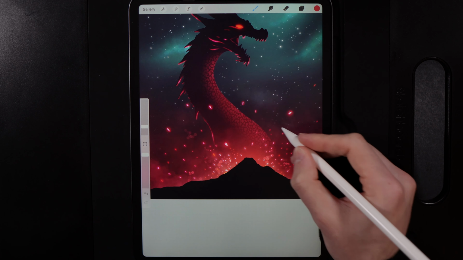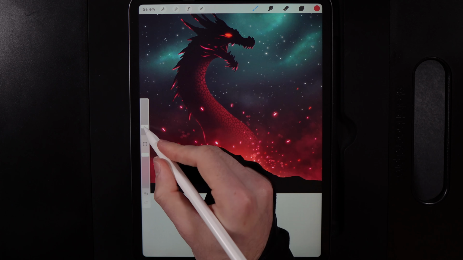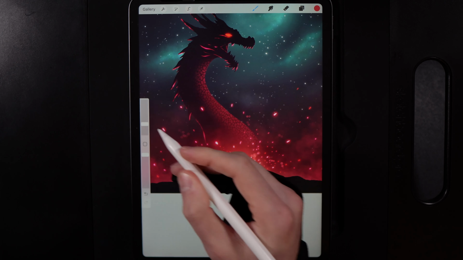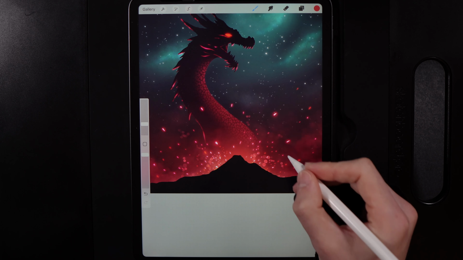So add in some nice small ones to start with. Don't do too many of the small ones initially. Then bring your brush size gradually up. So let's go up to like 8% now and dash in some much needed medium sized ones.